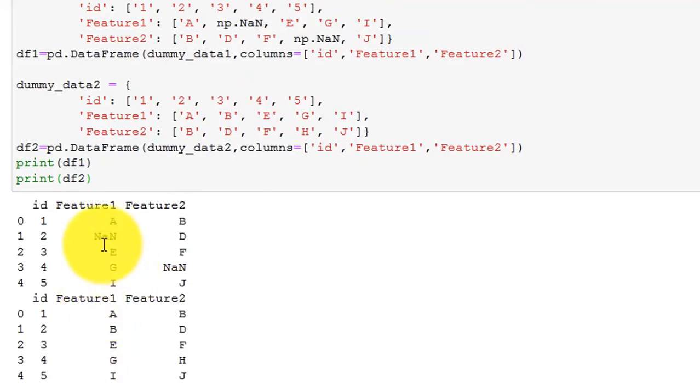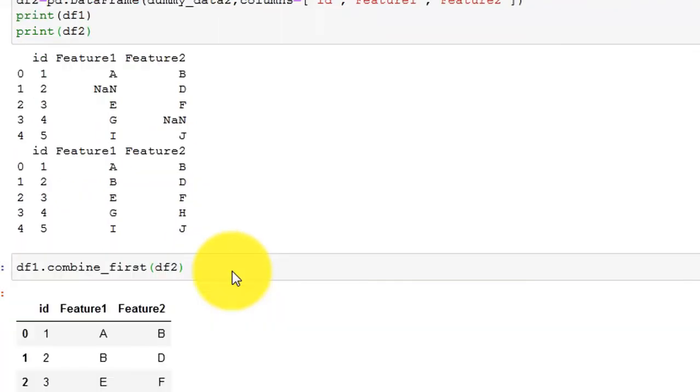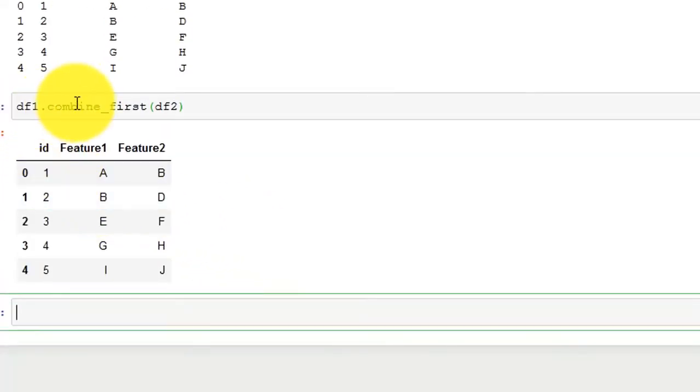For example, here you can see in the second row, in the feature 1 column, we have a NaN, or not a value. Here we have specified B, so the value will be taken from the other data frame and filled into my data frame 1. Similarly, in the third row and the fourth row, we have a null value and that will be filled up from our data frame 2. Let's run this program. Okay, now see what happens. We are getting a new data frame where all the missing values are filled up with the other values.